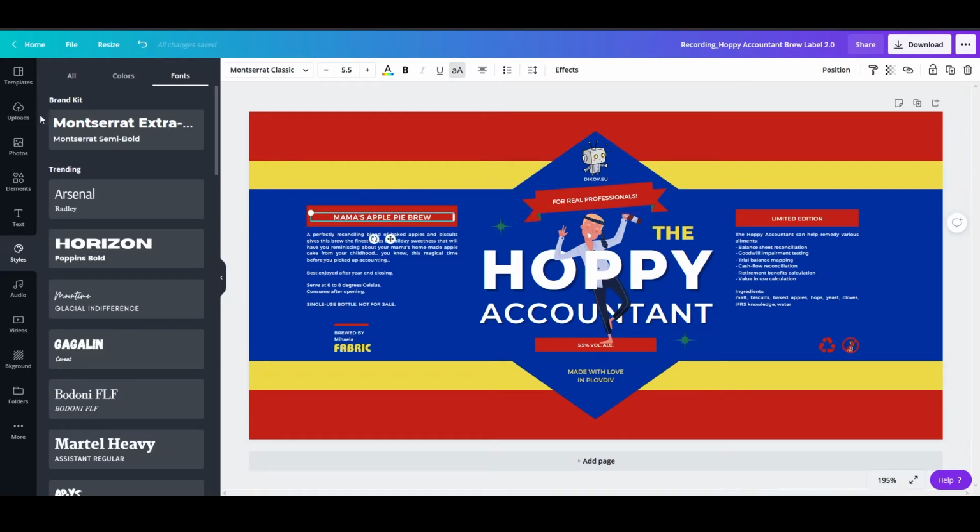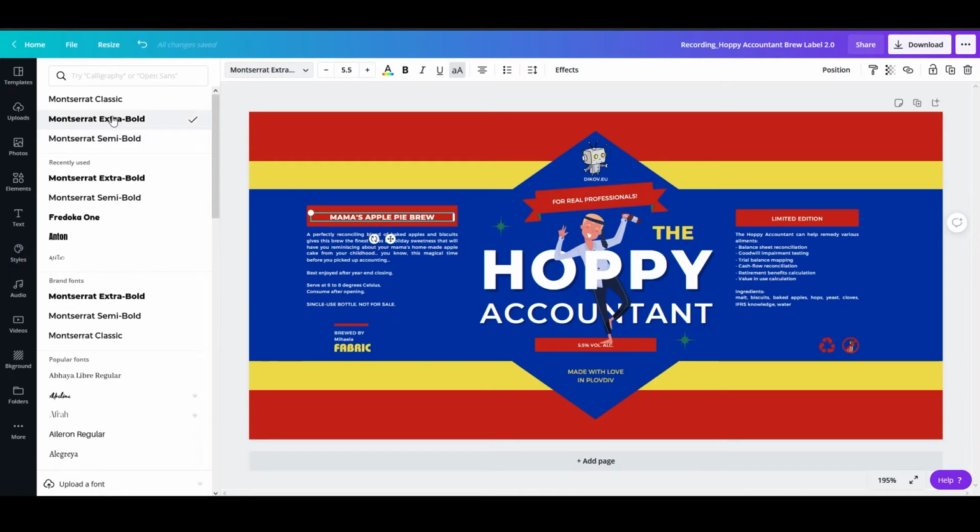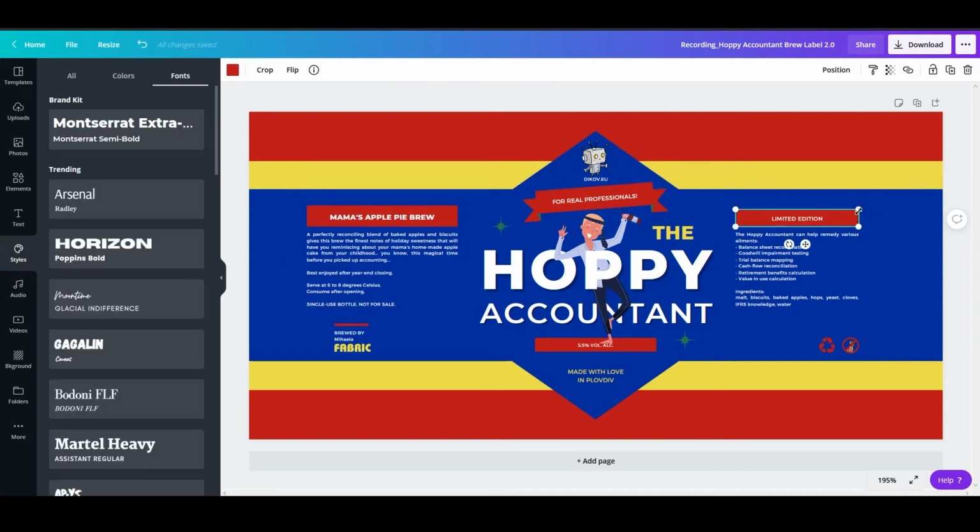Make sure to center it, and I want to make this Montserrat extra bold. Then we're going to do the same on the other side just to make sure that everything is consistent. So this will be 40.1, and I'm also going to increase this one as well.